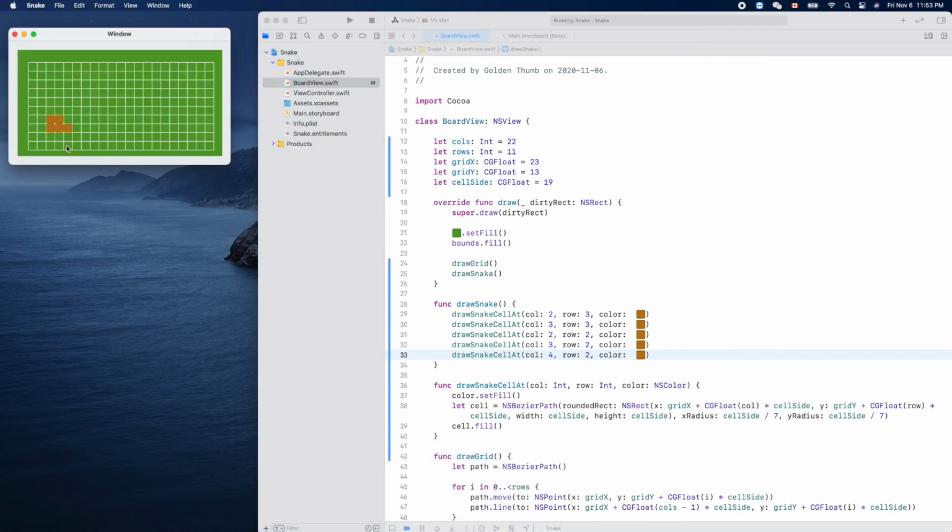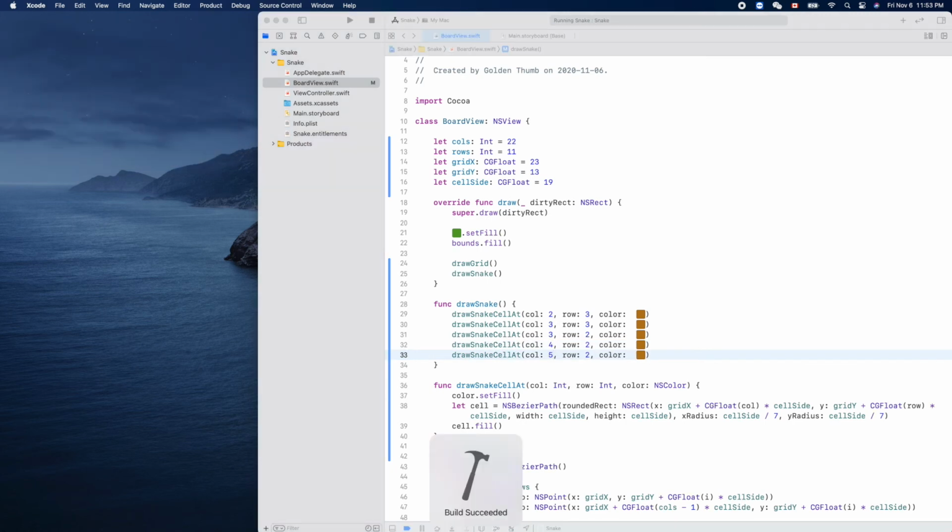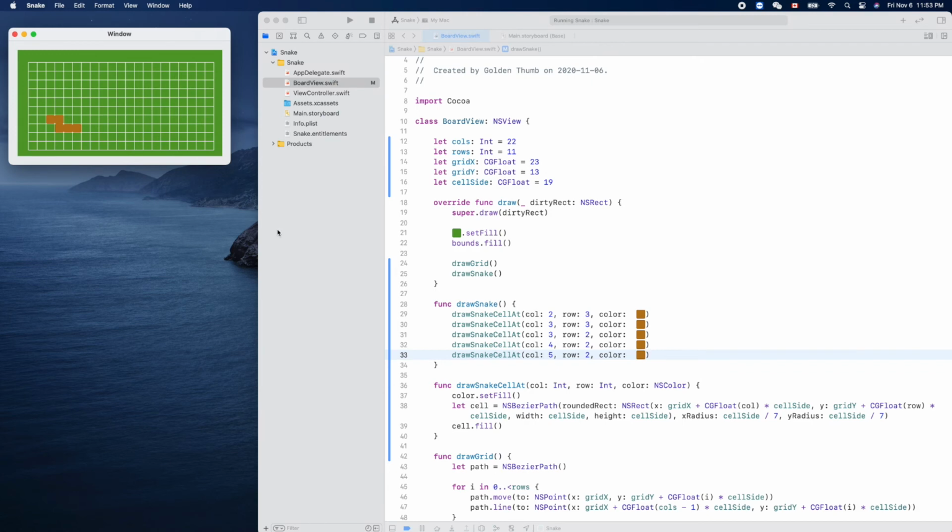Not good, so we need to push those 3 to the right by 1. Here will be 3, 4, 5. Run it. Yeah, now it looks like a snake.